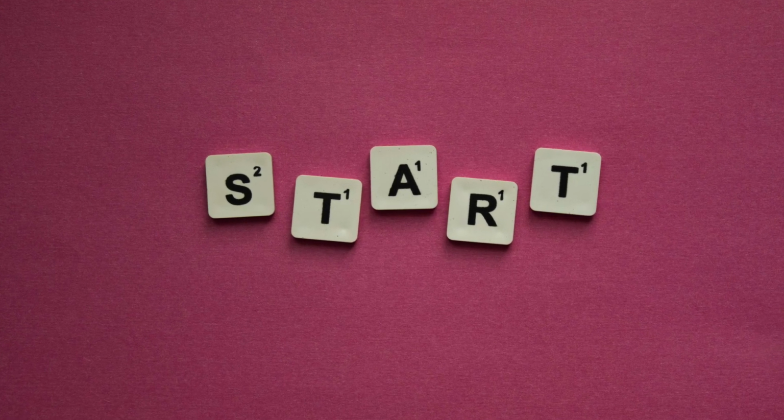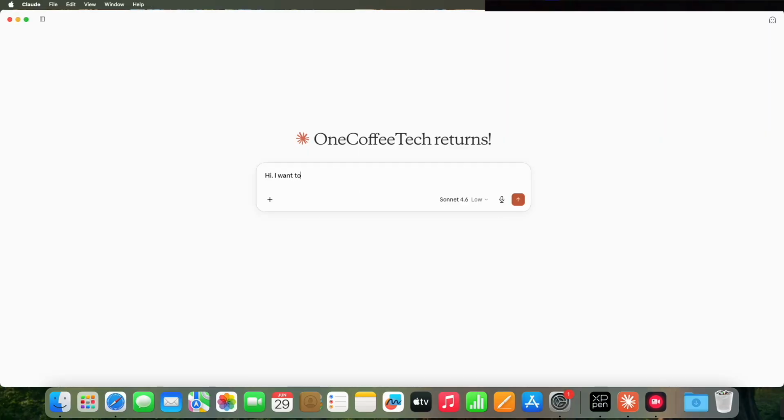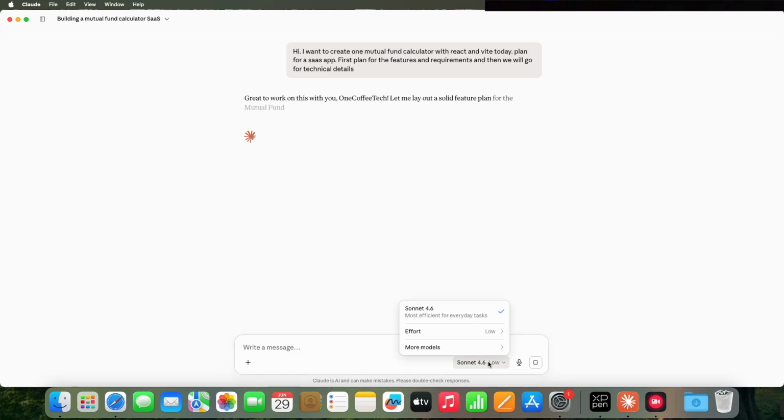We will begin by opening Claude and giving it a prompt to create a new SaaS application. Here we are asking Claude to build a mutual fund calculator using React and Vite. I have asked it to first generate a plan, and once that's ready, we will move on to the technical details. Claude is now generating the plan.